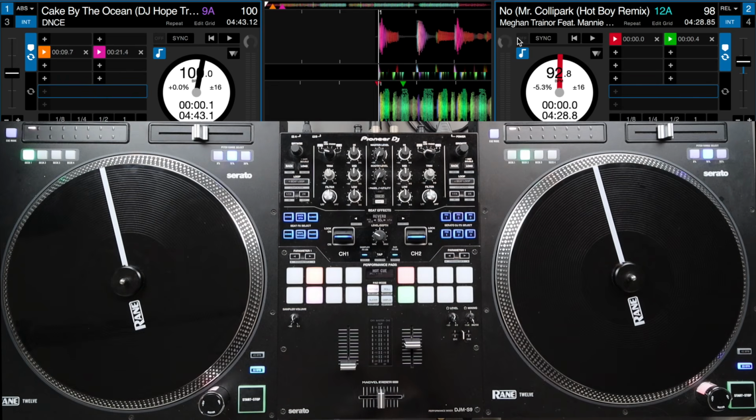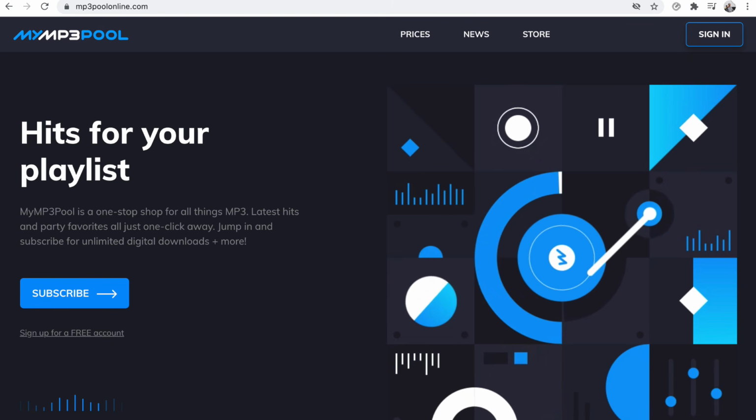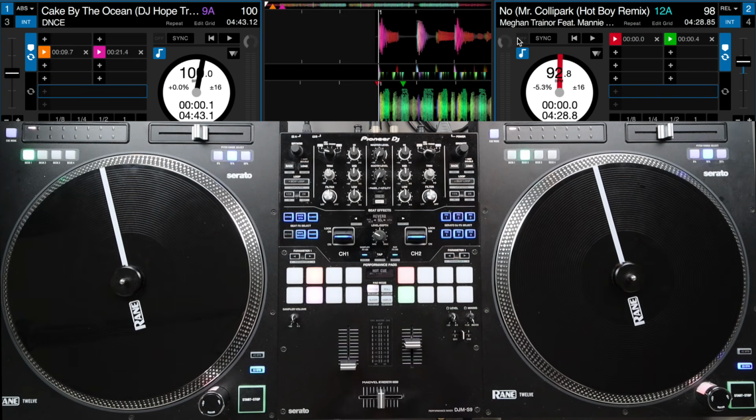Now, this third transition is very similar to the first transition, except it incorporates an actual transitional song. By that, I mean it automatically goes from one BPM to another BPM. You can find transitional songs like these on multiple pool sites. A pool site that I used to use was MP3 Pool online. It definitely has a lot of different transitional tracks and tracks in general, so definitely check that out.